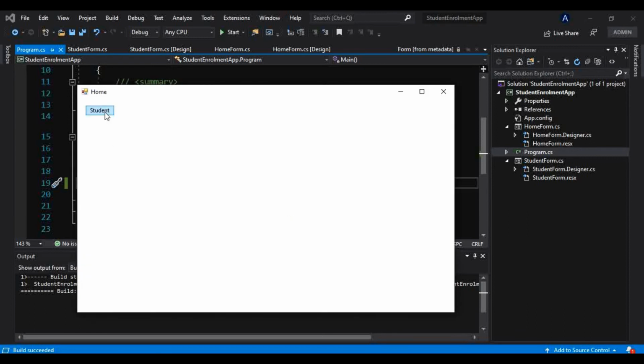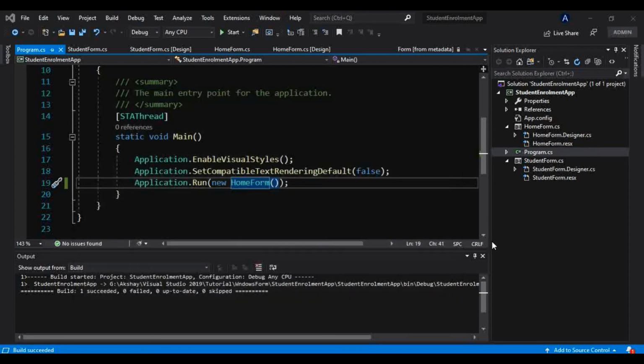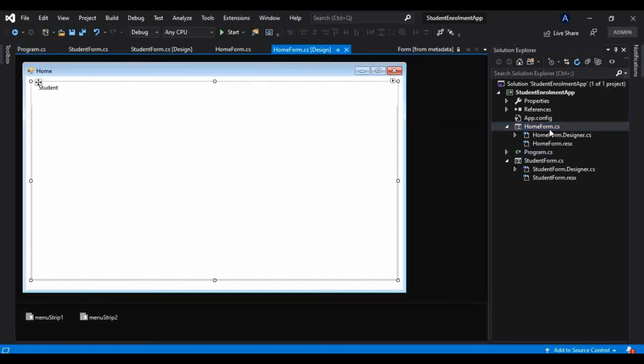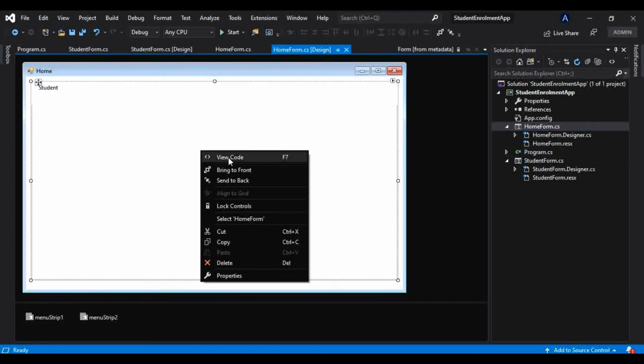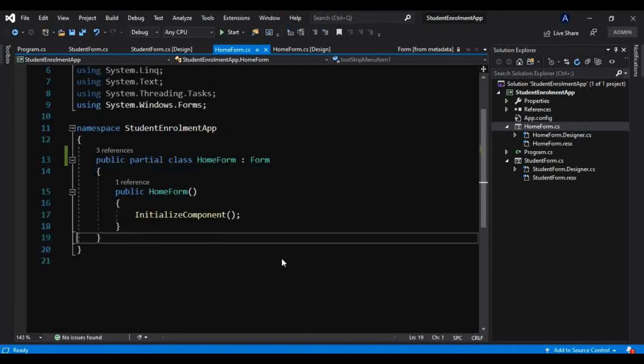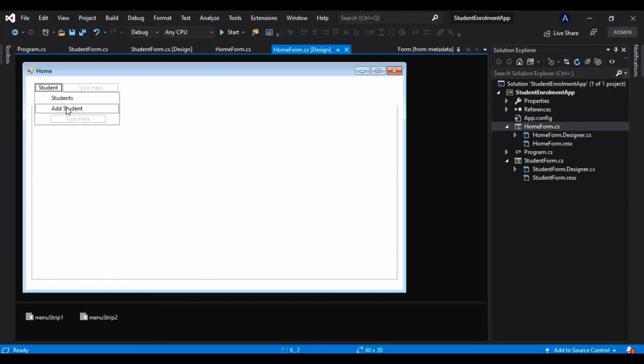Okay, so here we know this is the menu strip we have added into this home form, and from this, if I click on this add student, we should get redirected to that student form. And how can we do that? So let's see. I will close this. So go to that home form, and in that let's go to that view code, that is the code behind. So here we have to write the code so that whenever we click on this add student, we should get redirected to that student form. And how can we do that?